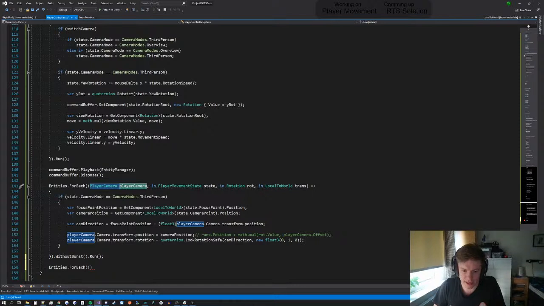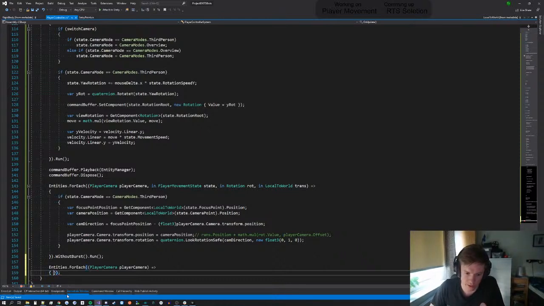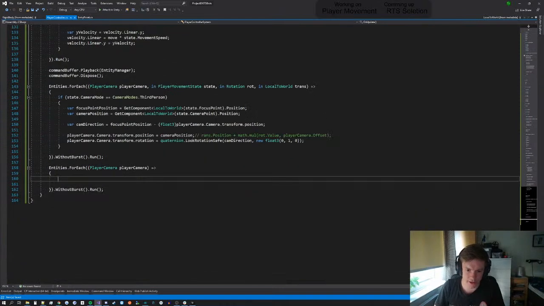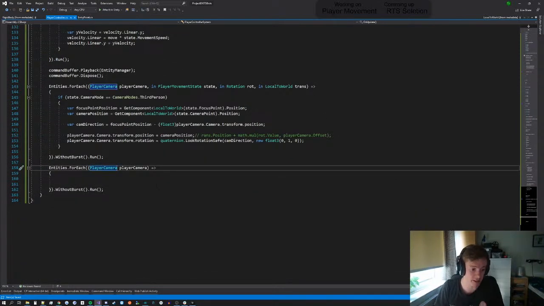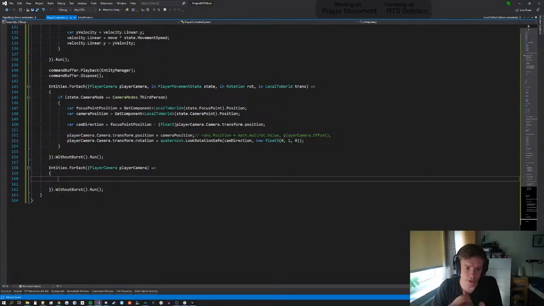So let's take first the camera. We're gonna introduce more components as we need them. Right now we only want the camera, and we need both without burst and run on that one. Because, as I explained earlier, the reference to our camera is a reference type. It's not allowed at all in burst. So if you are going to access your camera, you need to do it outside of burst.